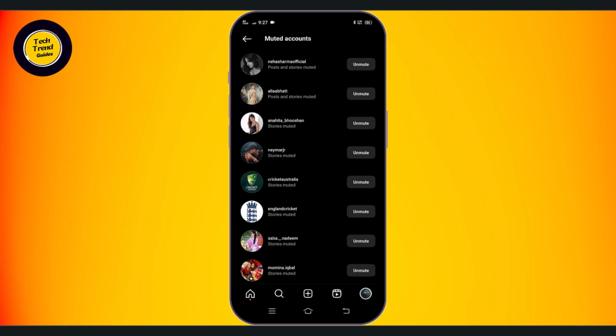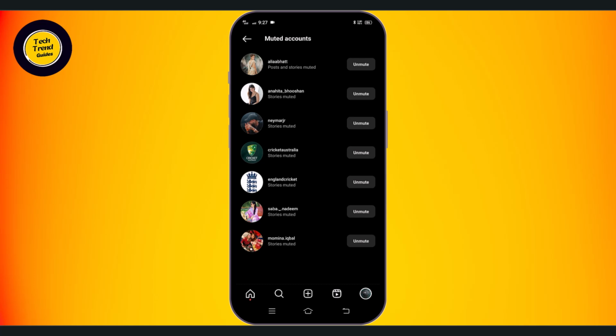And that's it. You've successfully unmuted someone on Instagram. By following these simple steps, you can ensure that you won't miss any updates from the people you care about.